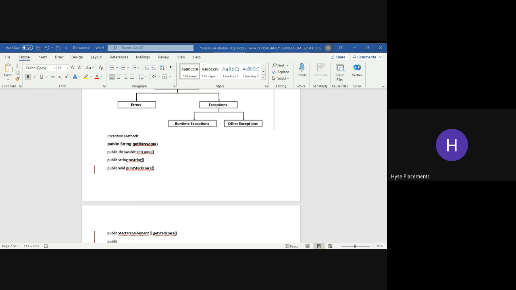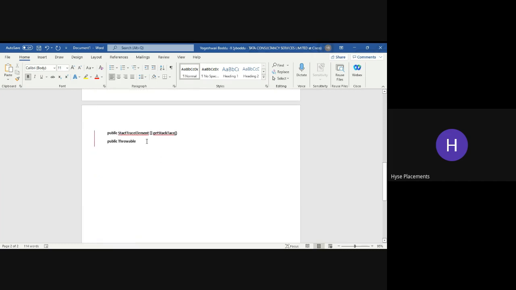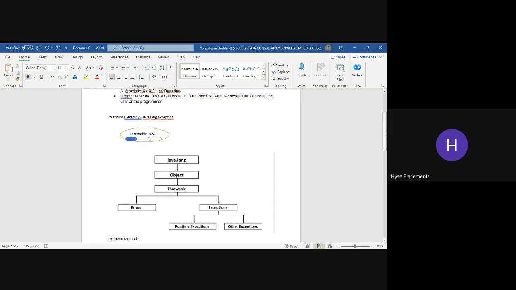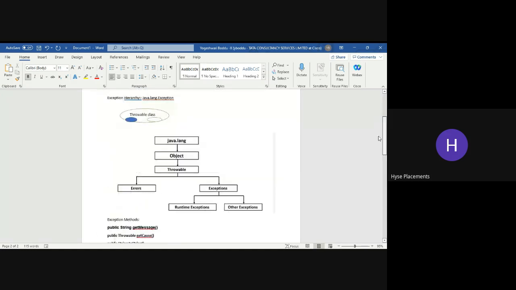So it is like from the same Throwable class directly, public Throwable fillInStackTrace. This is the method which is used to fill the stack. So this is all about the throwing of exceptions, and how we are actually dividing these exceptions.